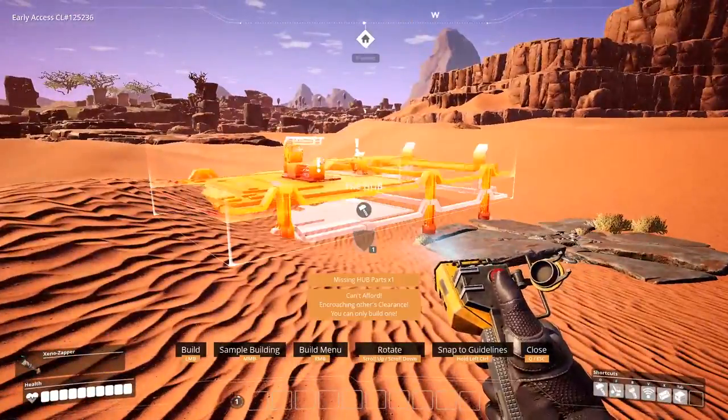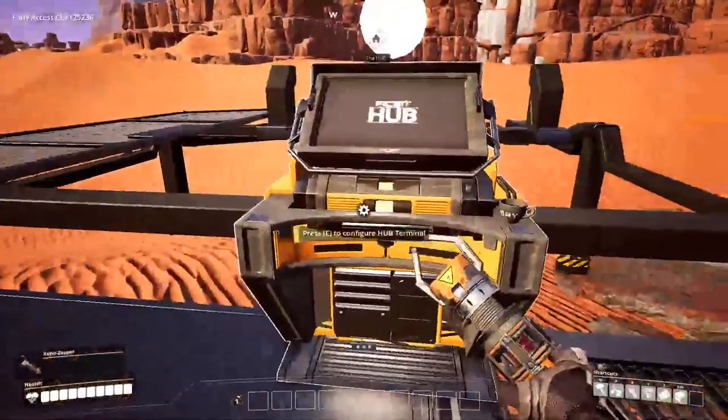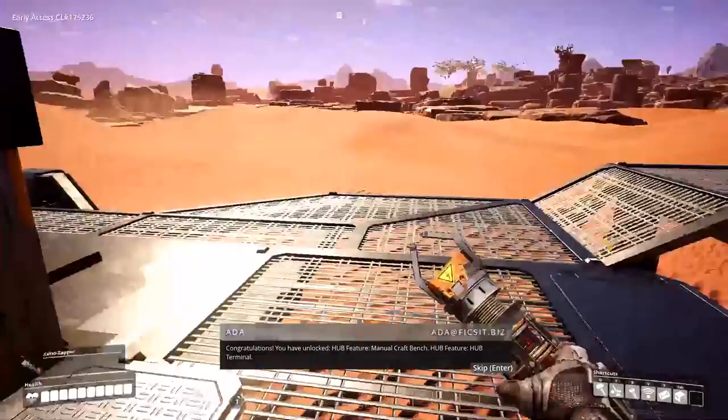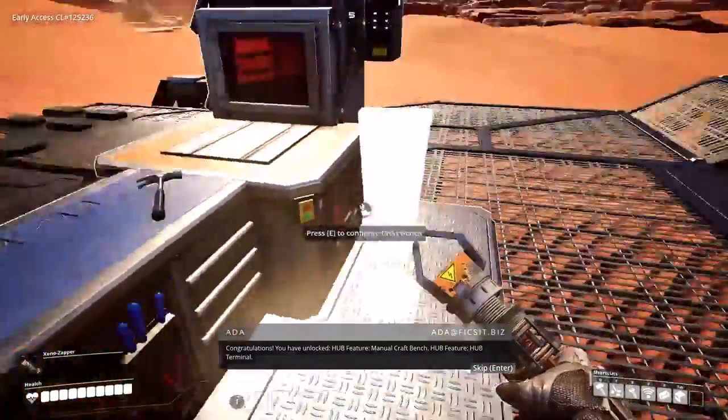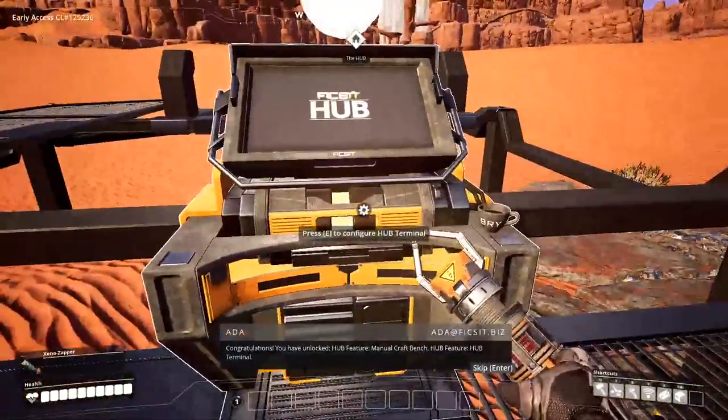So we'll just place it right next to the iron. So now once you place the hub, you get the craft bench and the hub terminal.